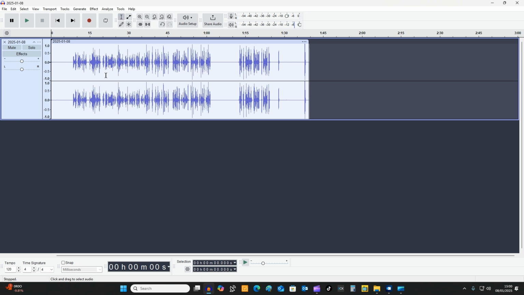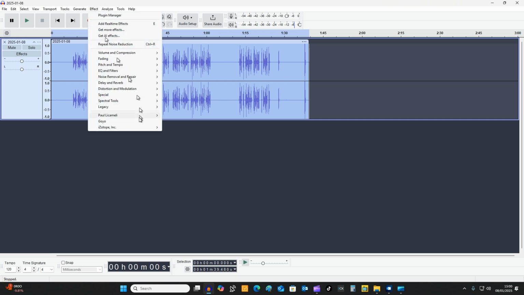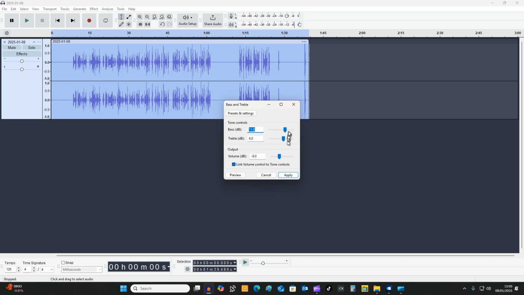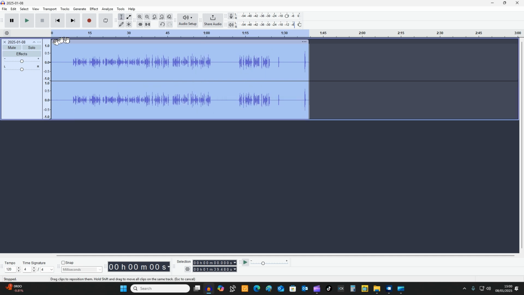itself. So what you want to do is again click in there and press Control and A, and then click on Effect, Equalizer and Filters, Bass and Treble. And you want to add a little bit of bass into here. You can mess about with these if you want. You can click OK and then click Apply, and that will add bass for you. So now if you play it back.